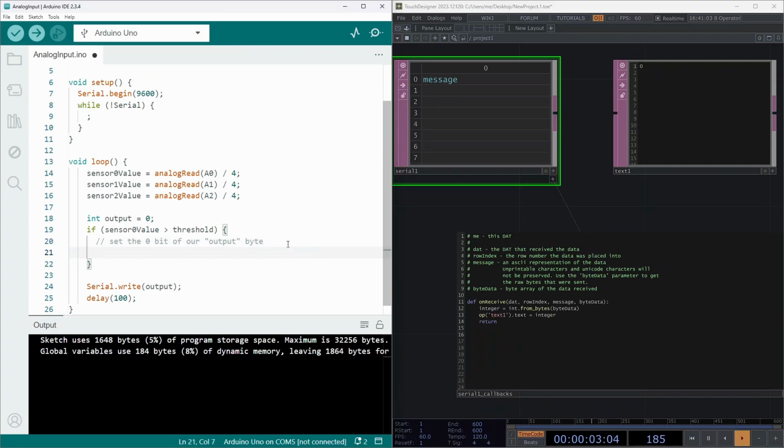So the 0 bit of that output byte. So we want to set that. We either say set or clear. Those are the terms that we use. So we don't have to say set it to 1. We just say set it. So how do we do that?